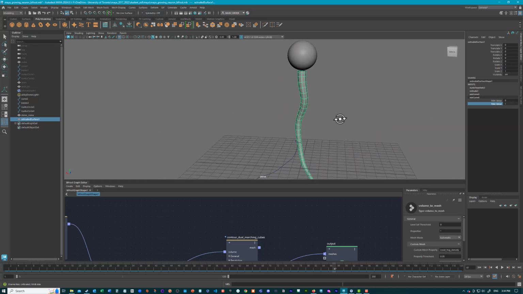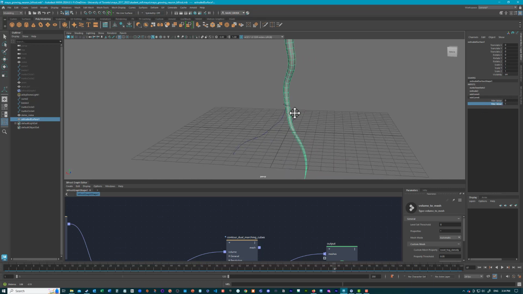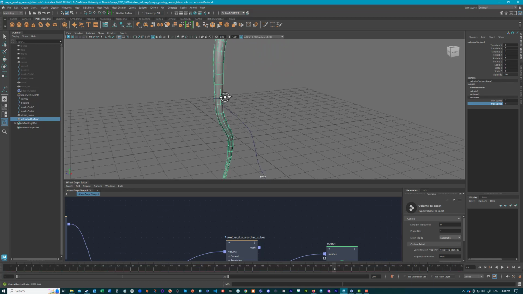Okay, so this is a really old tool in Maya, but it's one of the only ones that has this curve growing thing built in. I may be wrong about that, but who knows? I know this works.